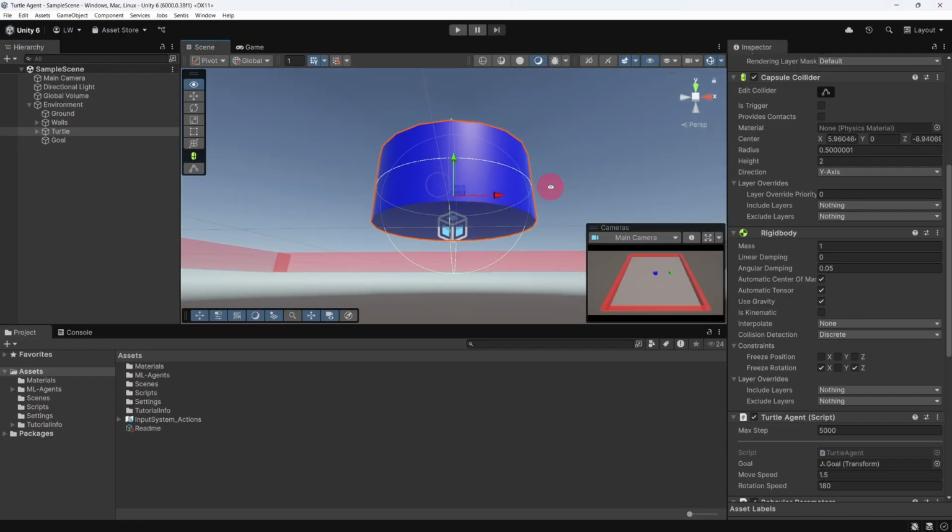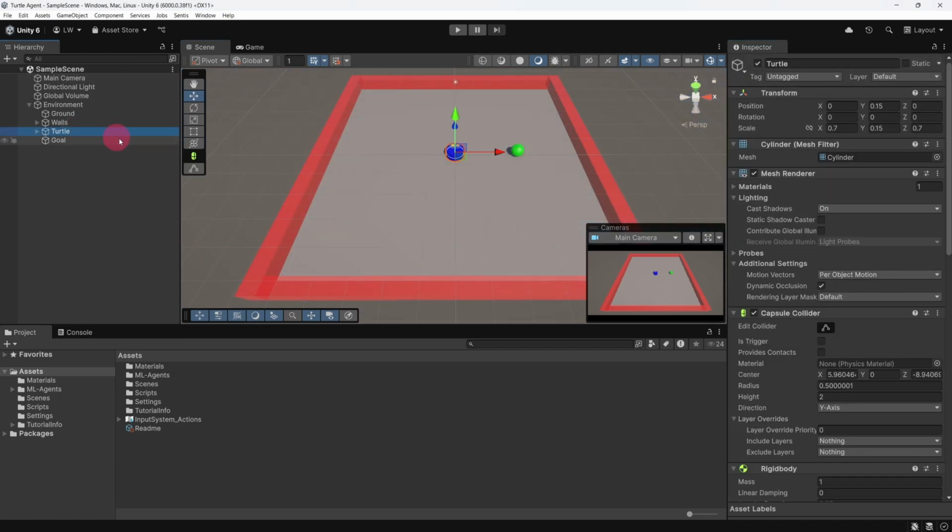This is because the turtle's capsule collider extends way below its body. We can fix this by simply moving the capsule collider upwards until its bottom aligns with the bottom of the turtle. Let's do that now. Select the turtle game object and go to the inspector.